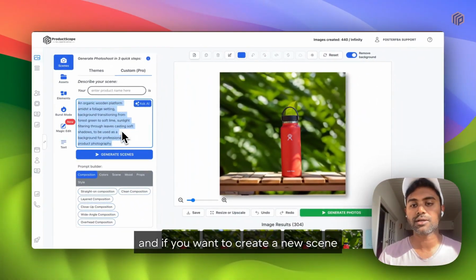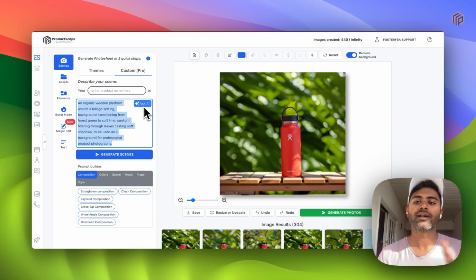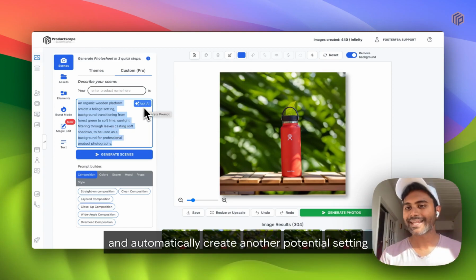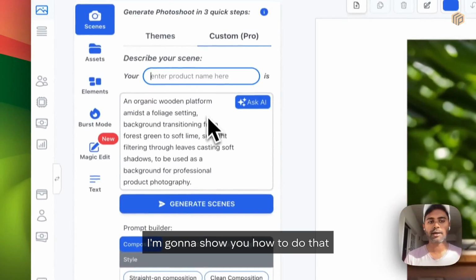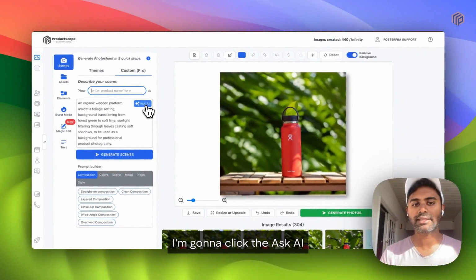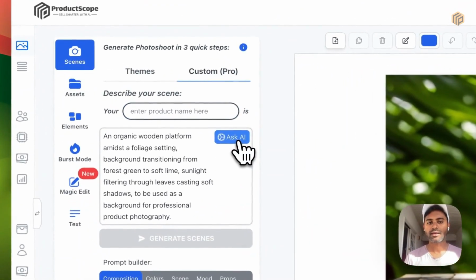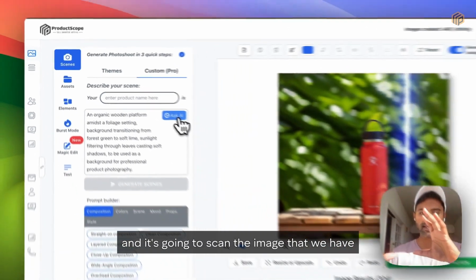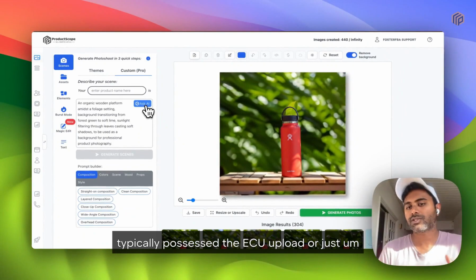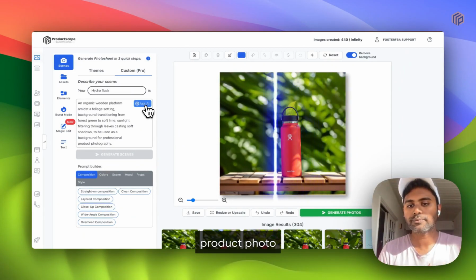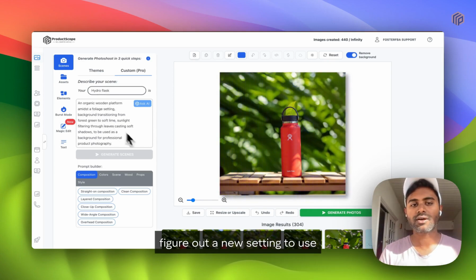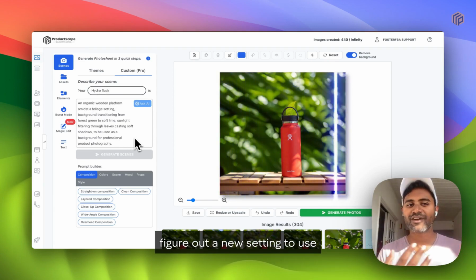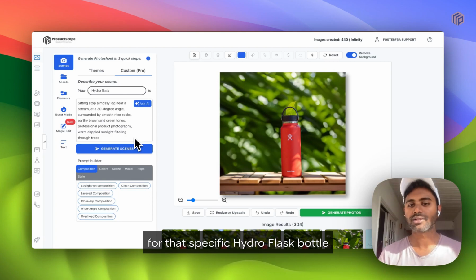And if you want to create a new scene, just click Ask AI and it'll automatically create another potential setting for the product that you're selling, which is in this case a hydro flask. I'm going to show you how to do that. I'm going to click the Ask AI, and it's going to scan the image that we have. Typically, if you uploaded just a product photo, it's going to tell us that the product is a hydro flask. So it's figured it out, and it's going to figure out a new setting to use for that specific hydro flask bottle. So let's see what it comes up with.